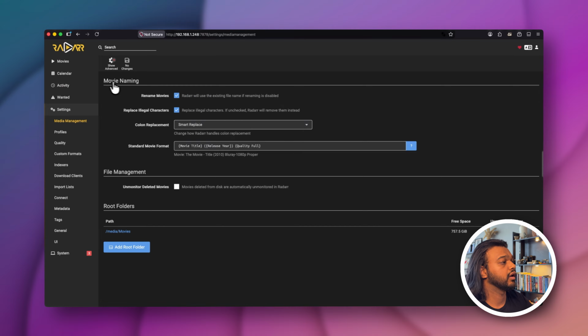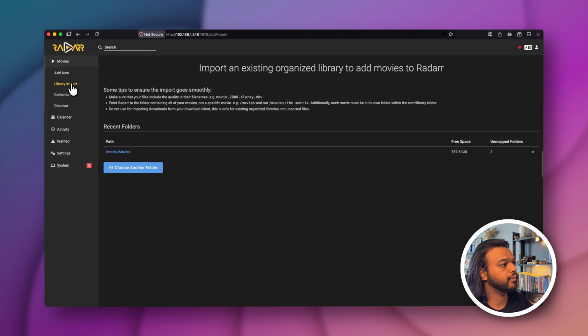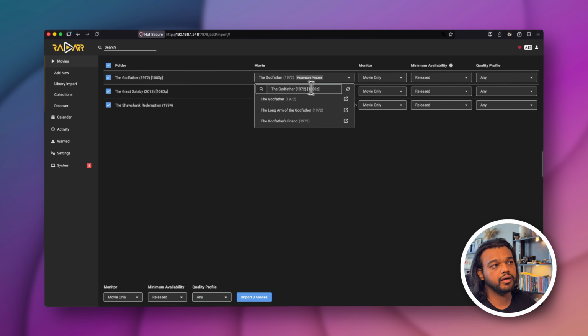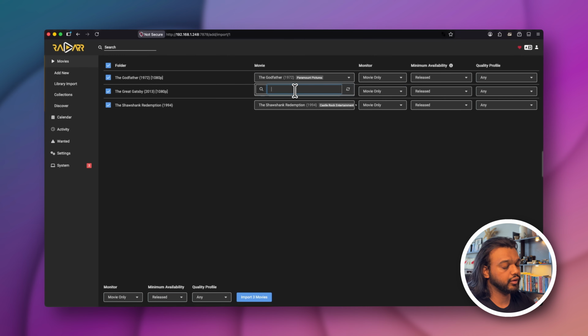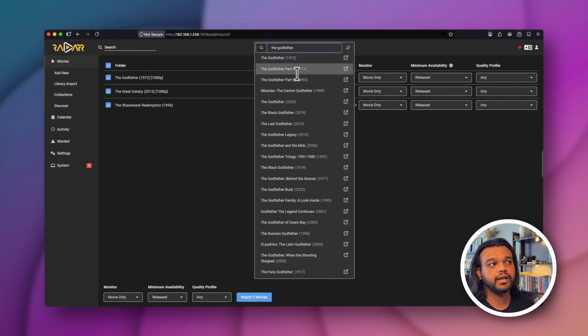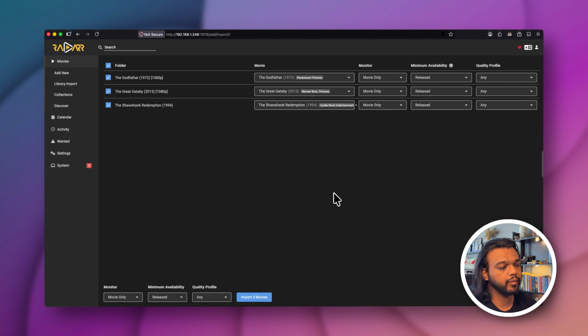Alright, so let's go to movies, library import, and click on the new folder that we just configured. All the movies that I had on the drive automatically populate, and sometimes it might not recognize them properly depending on how they are organized on your drive. And if you want to change it, you just come here and select whichever movies you want to import. Like if this was Godfather Part 2 and it recognized it as Godfather Part 1, I can just search for the Godfather and select the appropriate one. But for me it is properly recognized, so I'll just leave it and click on import.